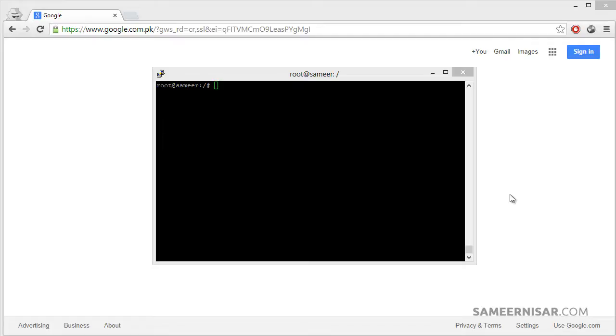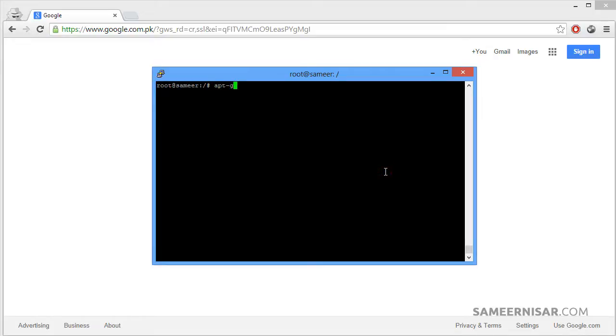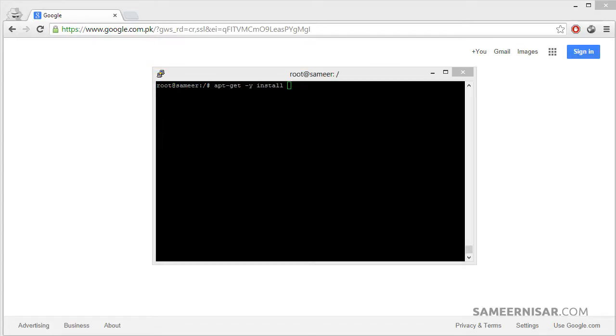To do that, we are going to use the same commands to install anything on a Linux operating system. You use the command apt-get -y install, and we need so many packages to be installed. That's why I'm not going to type them one by one. I've already written them down in the text editor, and I'm simply going to paste them.